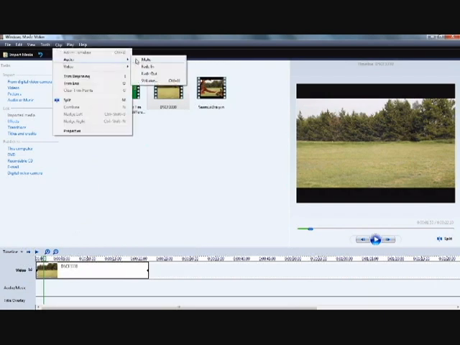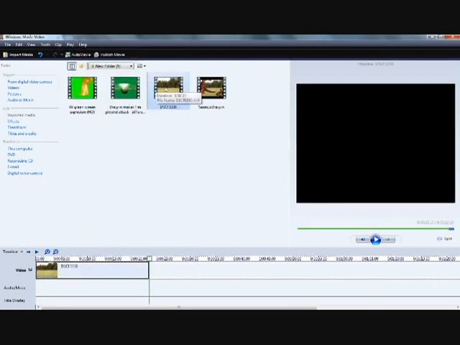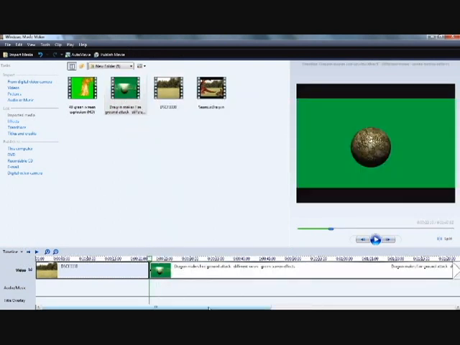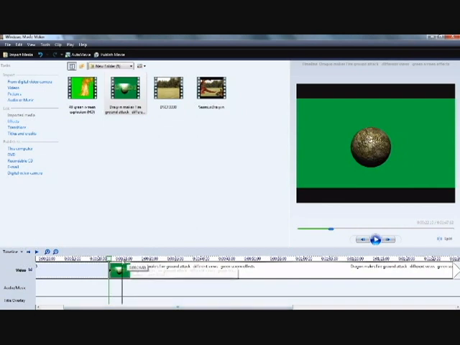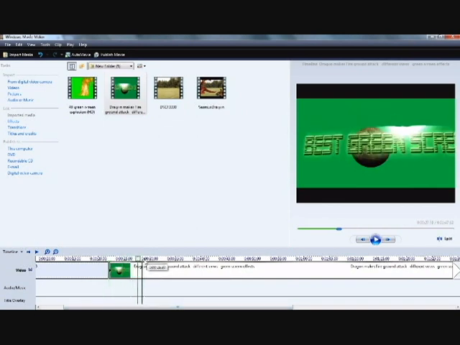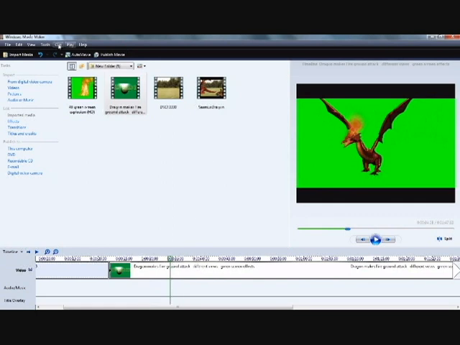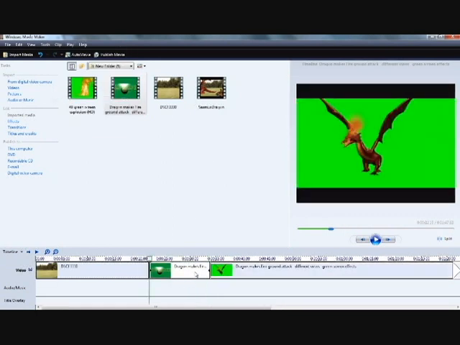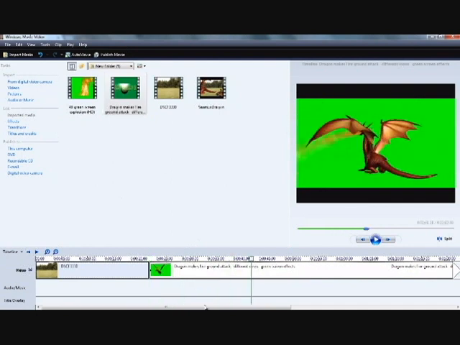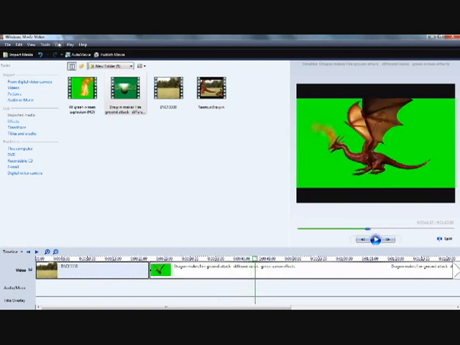Clip, audio, mute. And then you can go online on YouTube, and there are a bunch of free green screen clips. I found one here of a dragon. So I'm going to take a piece of that, cut off the beginning, about the size of the other clip that I have. Right there.